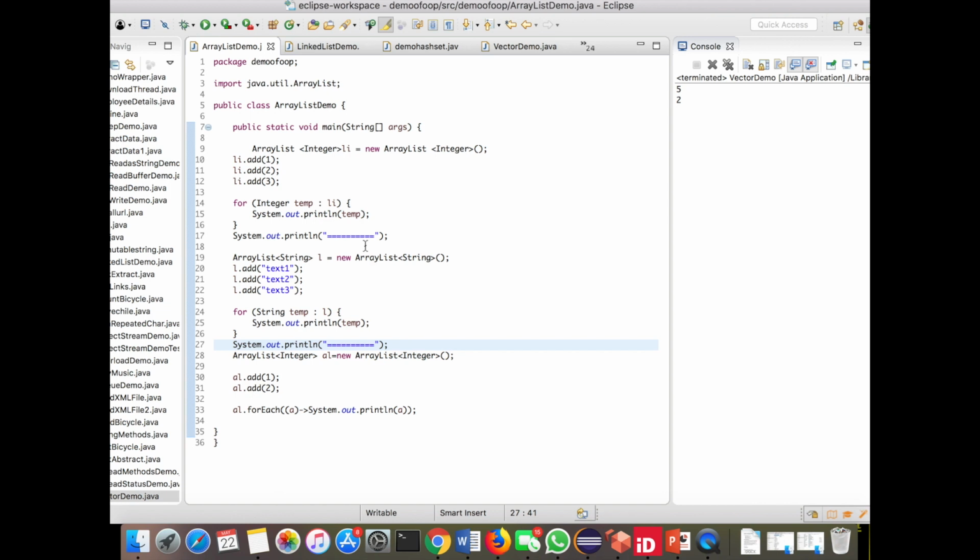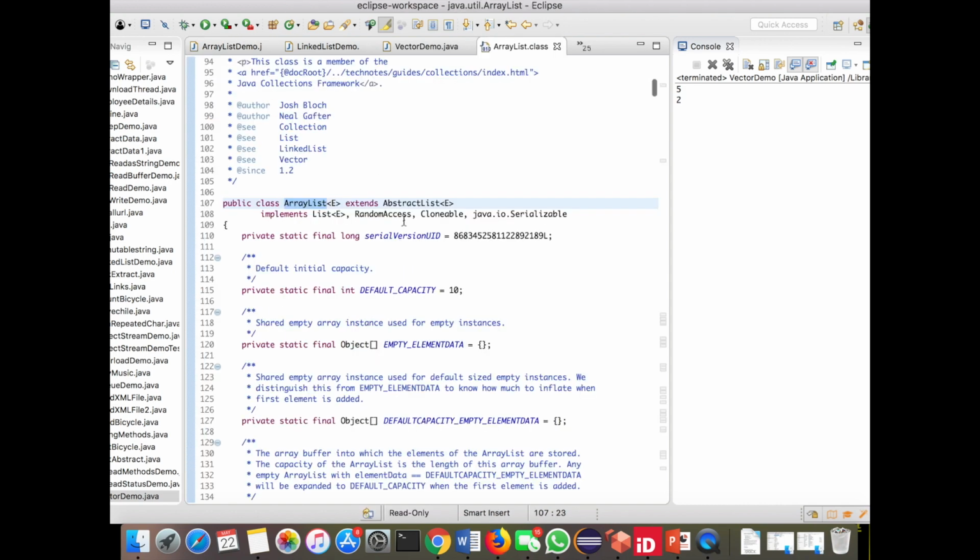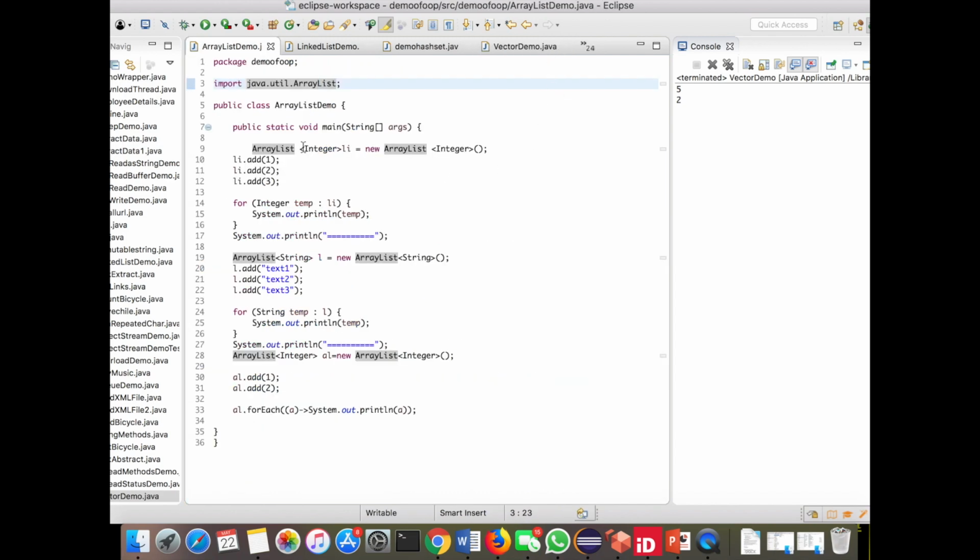This is the class I have created for the ArrayList. ArrayList is in the java.util package. If you open the ArrayList, you can see that it implements the List interface and extends the AbstractList. Okay, we will see how to create an ArrayList.